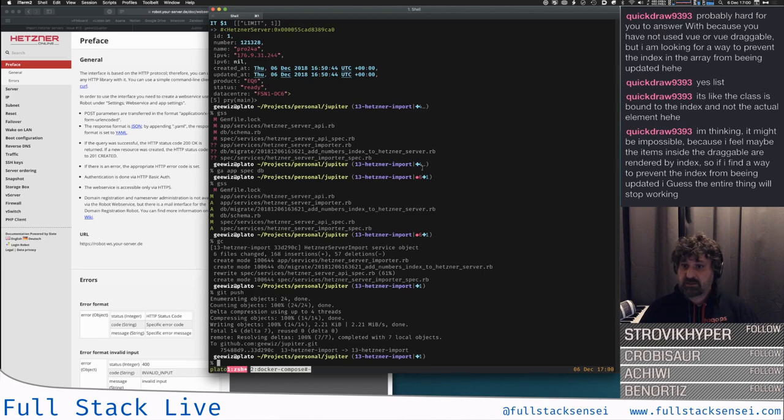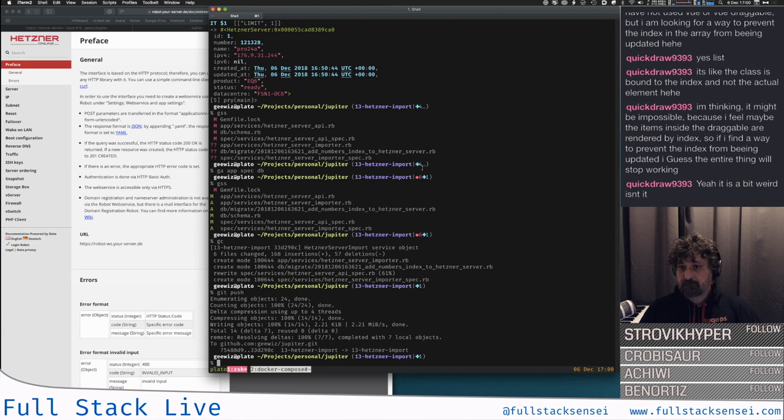Maybe the items inside the draggable are rendered by index. Yeah, that could be the case. So if you find a way to prevent the index from being updated, I guess the entire thing will stop working. It definitely is weird, yeah.